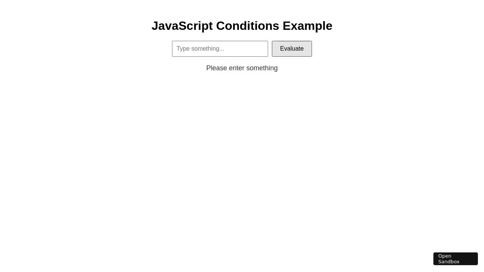What if you type something unexpected, like unknown? The application responds with unrecognized input, falling back on the default case of the switch statement. Lastly, you leave the input blank and press Evaluate, prompting please enter something, which ensures the input isn't empty. This interactive demo showcases the flexibility and power of JavaScript conditions in a real-world application.